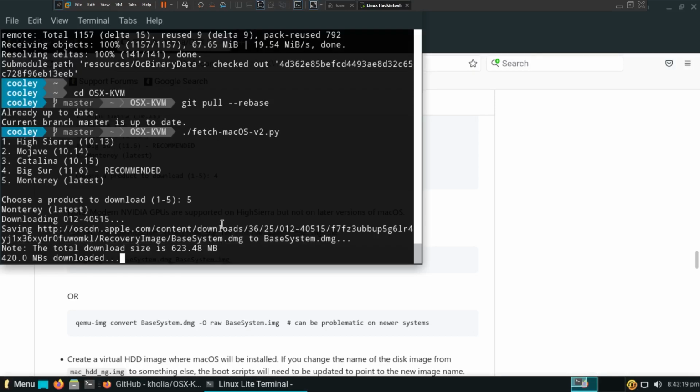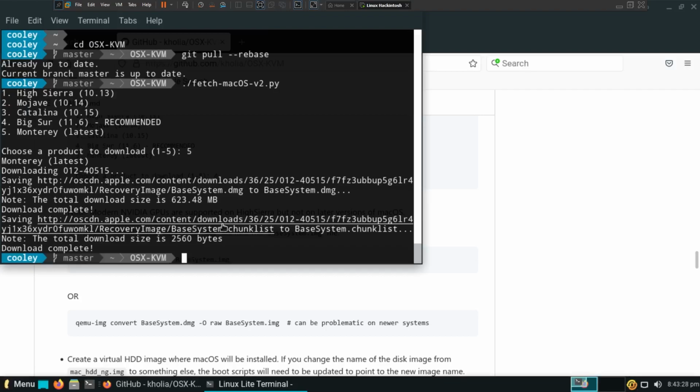Now, some of you may be wondering, Cooley, is this legal? My answer to you is yes. If you're using this for daily use and you are not reselling this, you are fine. If you were to resell a machine with this method being done, I'm not going to help you.